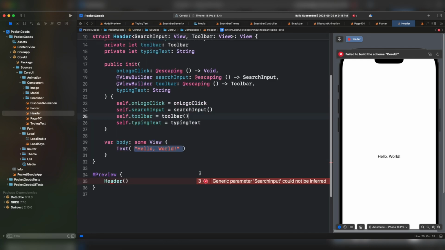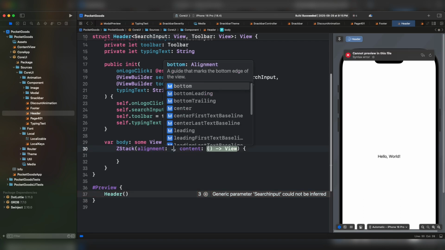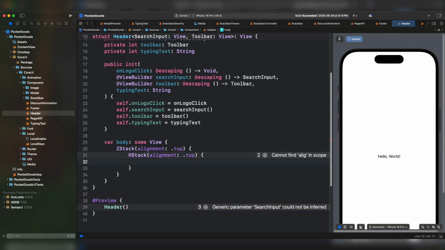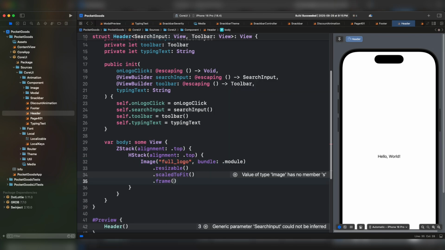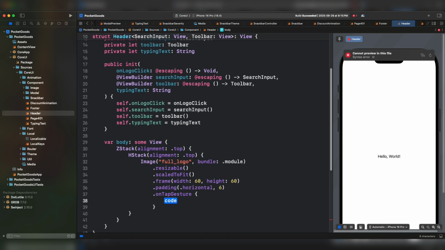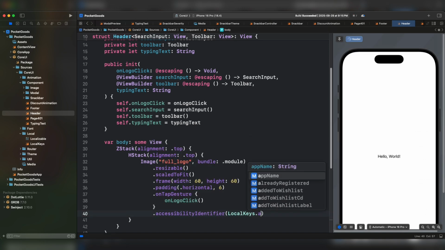And if you do remember, under Jetpack Compose, we have placed everything within a box. We have to put everything in a ZStack. And what we have to put inside, first of all, I'm going to specify here the alignment for this particular ZStack to top, the logo, as well as the search input and the toolbar in horizontal sequence. Top, the first element, which is the logo, full logo from the bundle module. Let's do, for example, 60. Let's add some padding horizontally, and on click, we're going to trigger the function on logo click. And let's add for this logo an accessibility identifier to make it accessible within our end-to-end test. Let's choose, for example, application name.